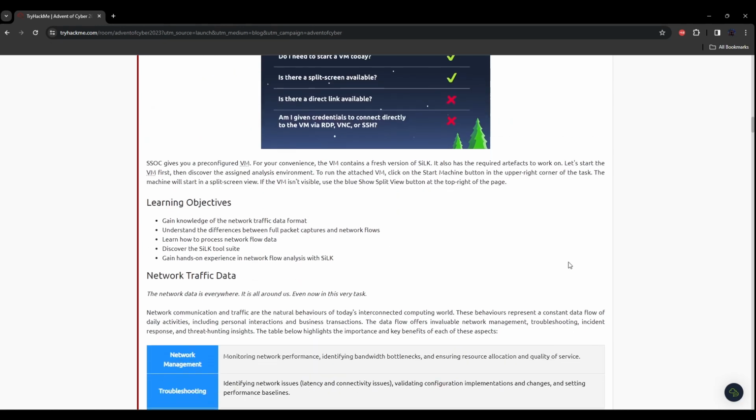So coming to the learning objectives. Gain knowledge of the network traffic data format. Understand the differences between full packet captures and network flows. Learn how to process network flow data. Discover the SiLK tool suite. And gain hands-on experience in network flow analysis with SiLK.